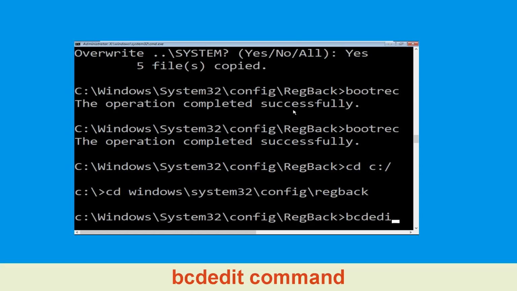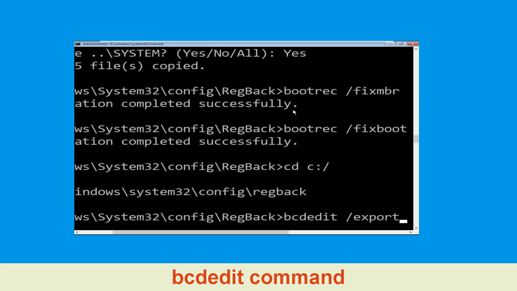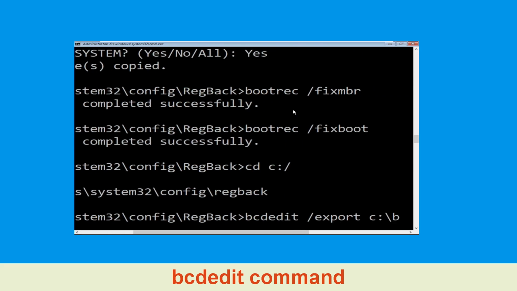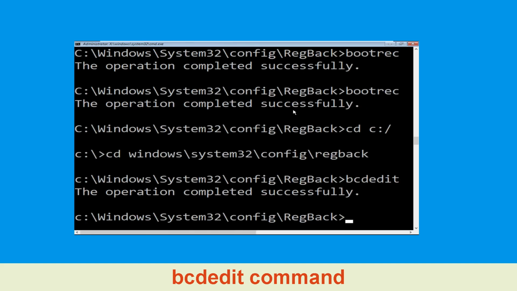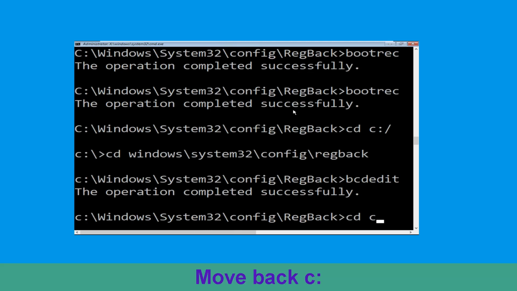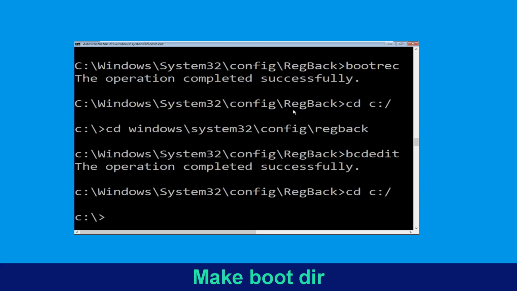Type bcdedit space /export space c:/bcd backup and simply hit enter to execute this command. Type cd space c:/ and hit enter. Now type md space boot and hit enter.